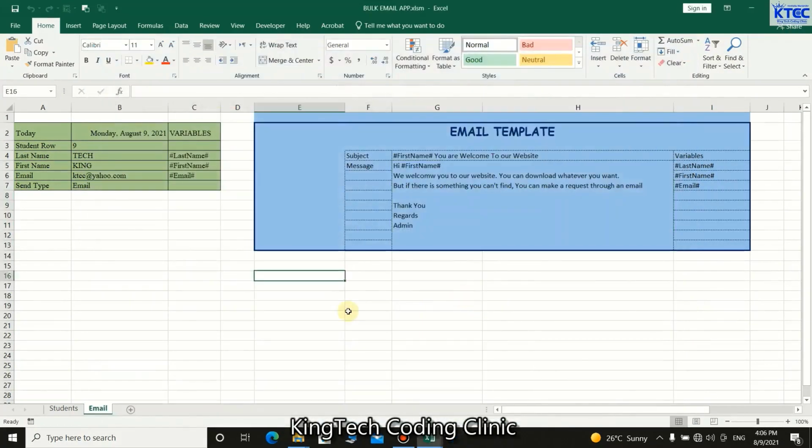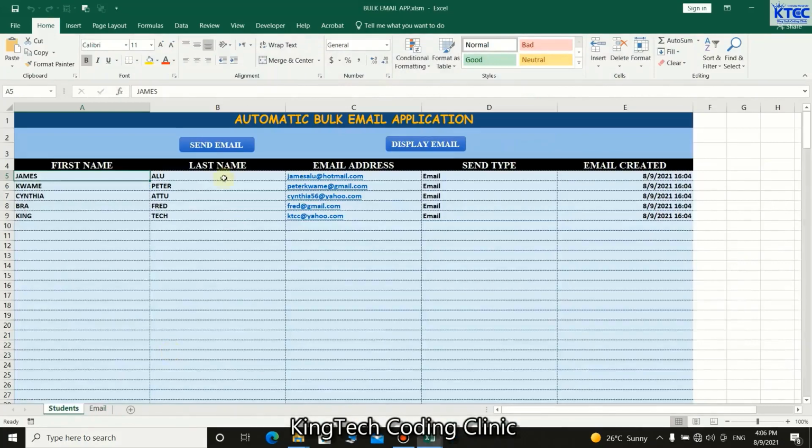Everything is now working. Now, since we have 2 buttons, this one will display the email. So you can see that it has generated the date and then the current date and time at which the mails are generated or sent. Okay, so that is that.